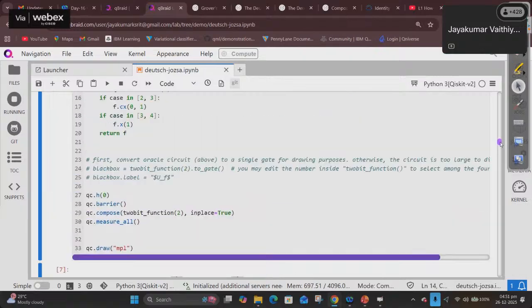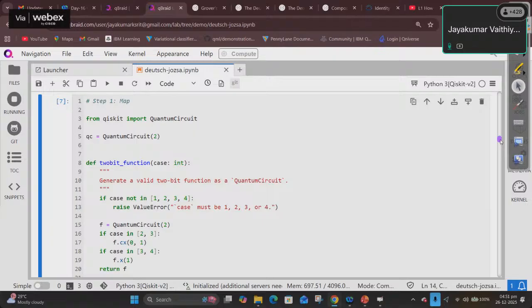So look at your code. What is the function given here? The quantum circuit case is 2. So if you are giving 2 or 3, it will create a control NOT gate.